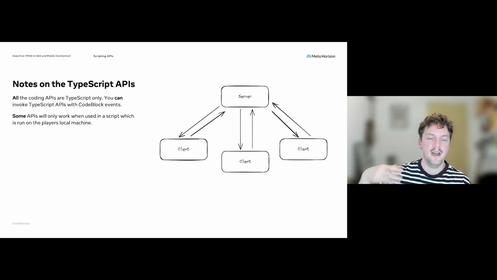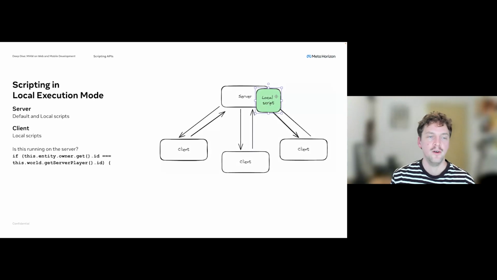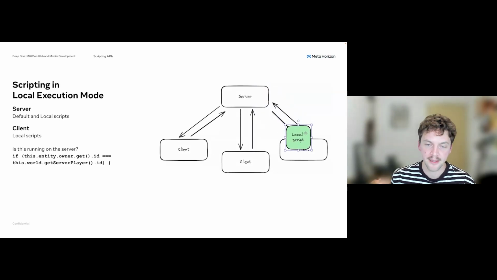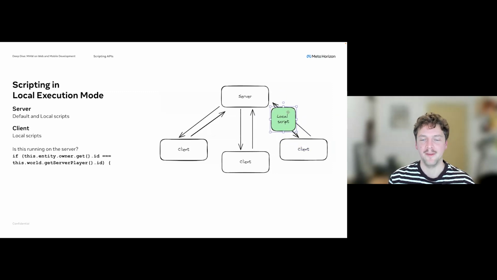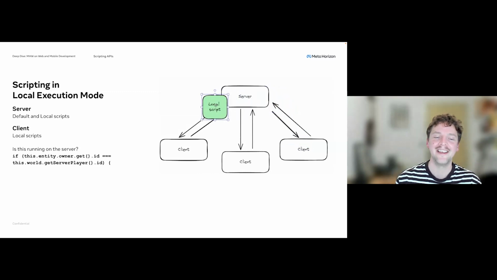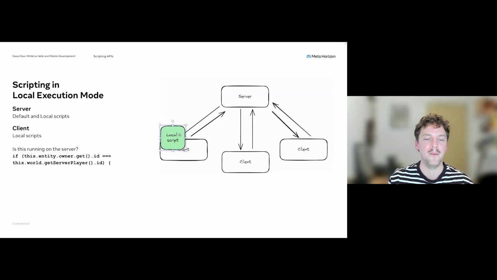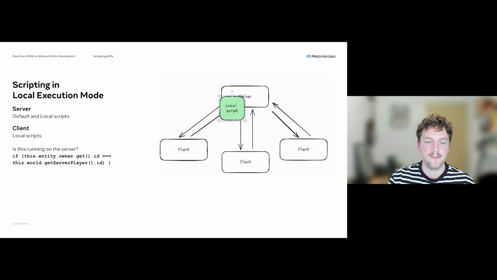And so this is a really important part for web and mobile. A core example here would be the camera API for all the players in the world. You wouldn't really want to be adjusting the camera for the players in VR. I don't think that would be very enjoyable. So the camera API is a great example of where we need that script to be running locally and not for everyone. So how do we build that?